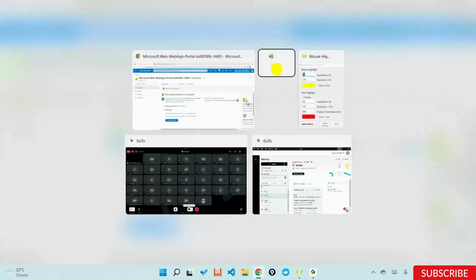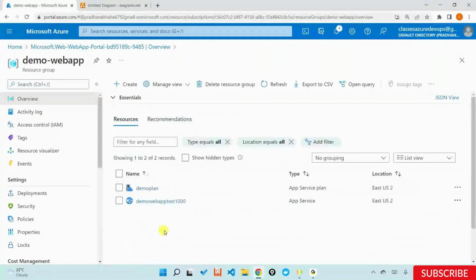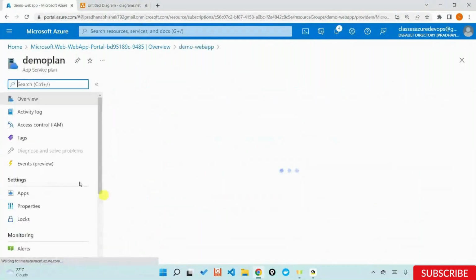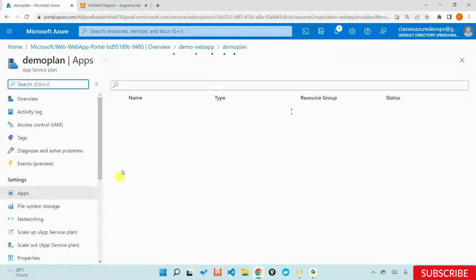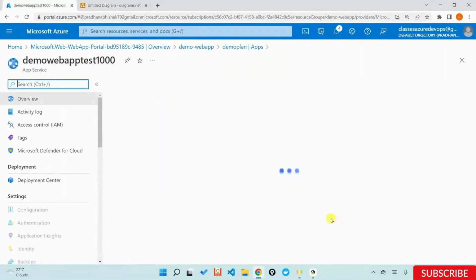Okay, so let me go into the resource group. In the resource group, I earlier had a plan. If I go into the plan, and into the apps, now I have one app with the name called demo web app test and so on. This is running. You can also click on this one, and now you are inside the app service.